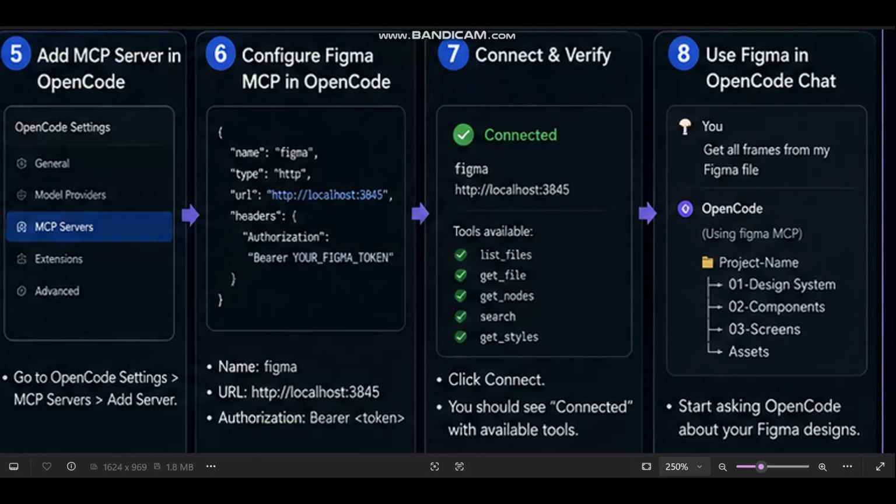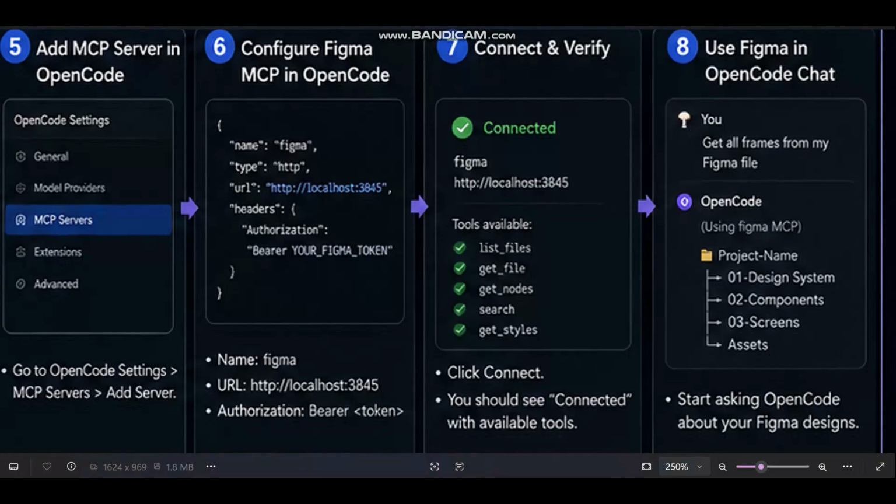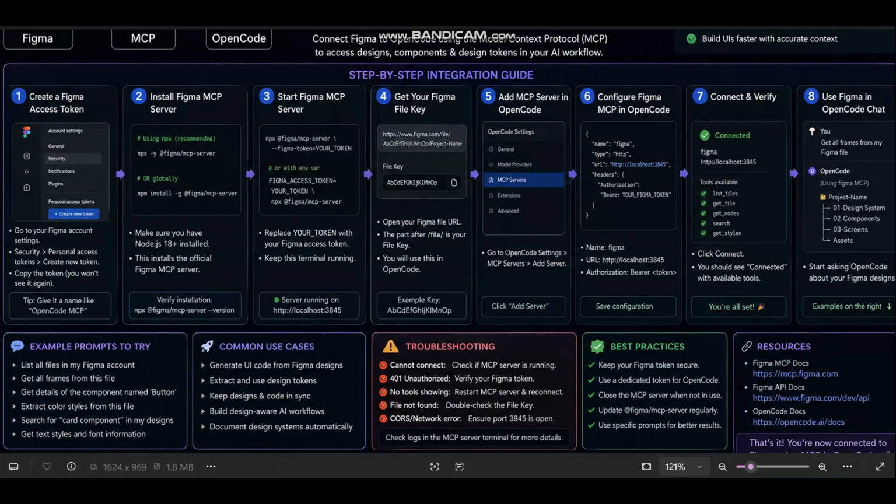Now let's move to the next step, step 7, connect and verify. Simply click on Connect. You should see Connected with available tools. And last we have, use Figma in OpenCode chat. Start asking OpenCode about your Figma design and topics. You can also check the troubleshooting and example prompts to try common use cases and best practices.